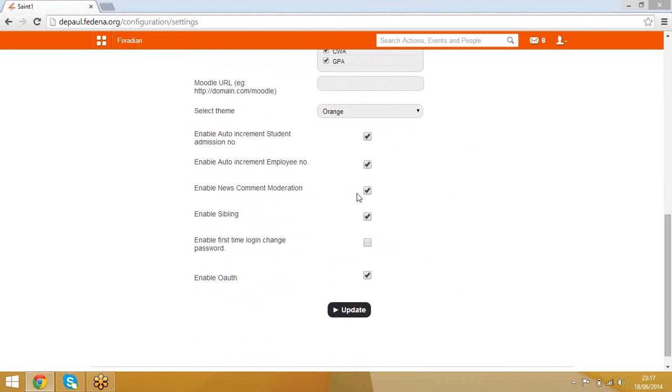And then we have this enable news comment moderation and enable sibling, where you'll be able to moderate any kind of news that comes up for your institution. So let us suppose somebody enters a comment for any news that has been published, so having clicked upon this, the admin can now decide which comment is to be published and which comment is not to be published. And then we have this enable sibling, enable first time login, change password, and enable OAuth.